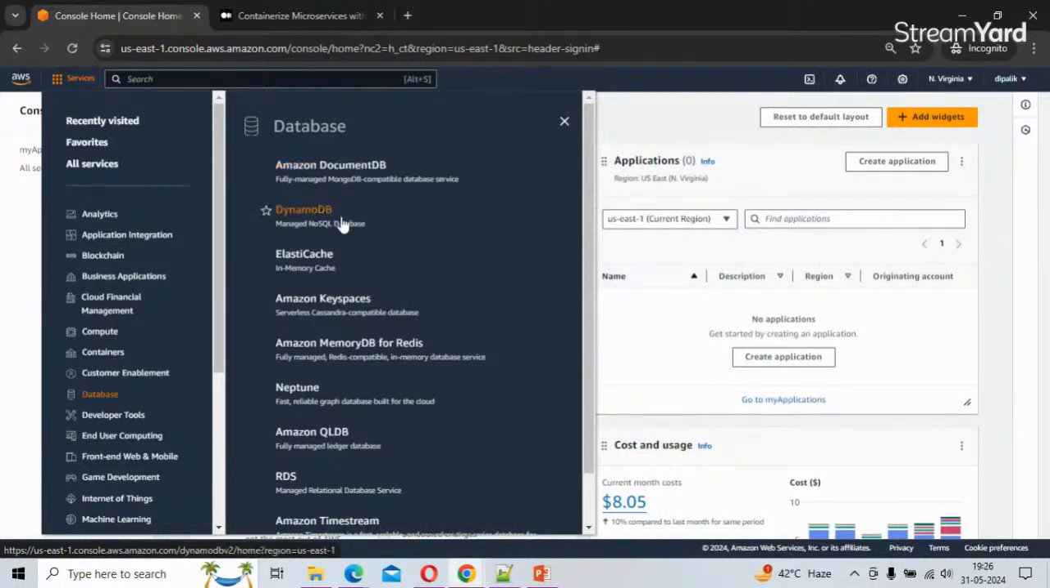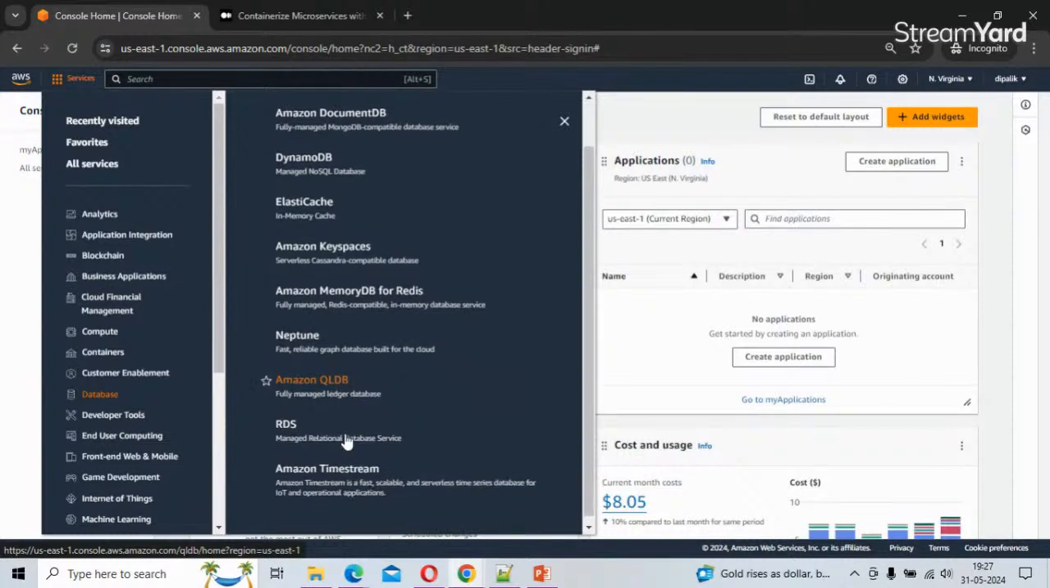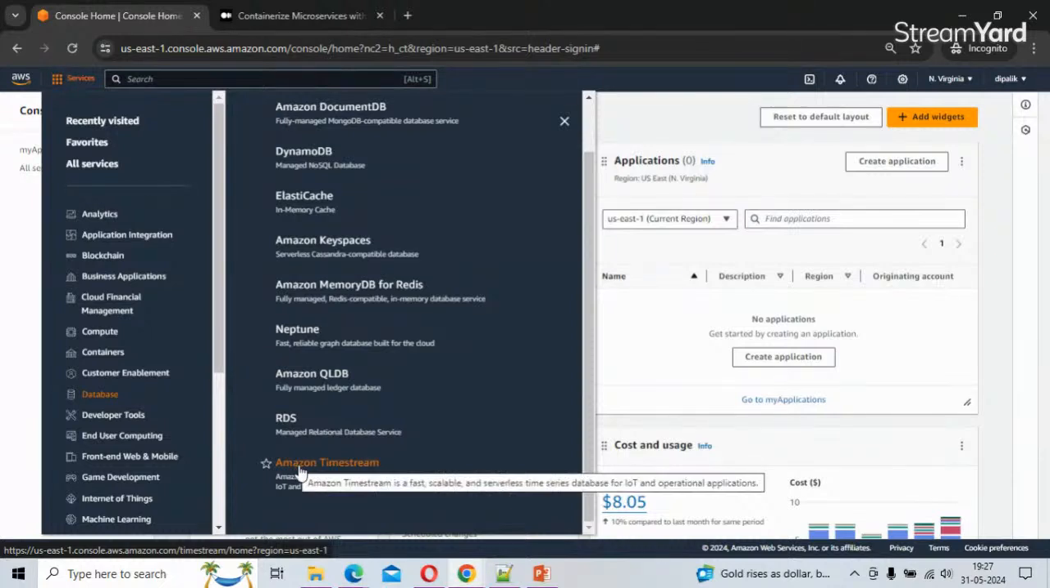DynamoDB, as I called out, is a NoSQL database service. ElastiCache is for creating your cache on top of your databases. Neptune is a service where you can create your graph databases. RDS, we talked about. QLDB is Quantum Ledger Database, which is normally used for your blockchain applications. Timestream is for IoT data. It's a fast, scalable, and serverless time series database. So you can just read the description and pick the service accordingly.